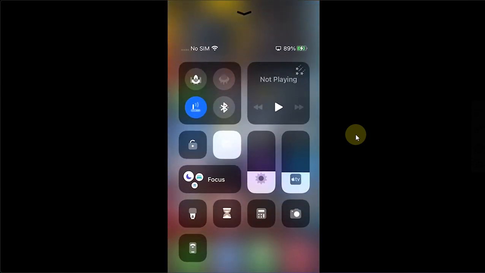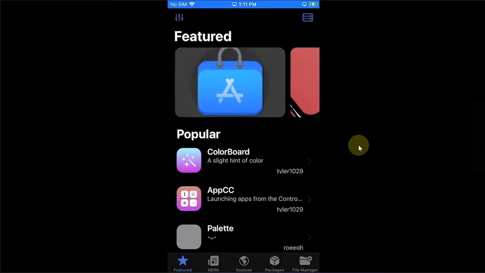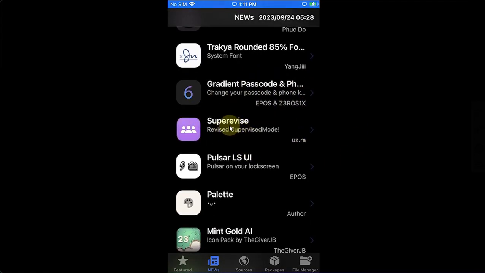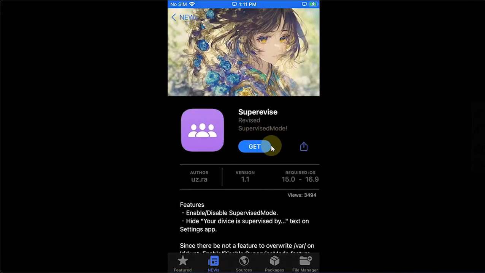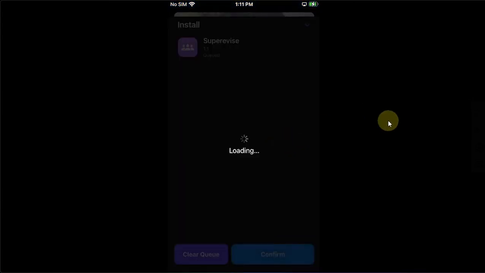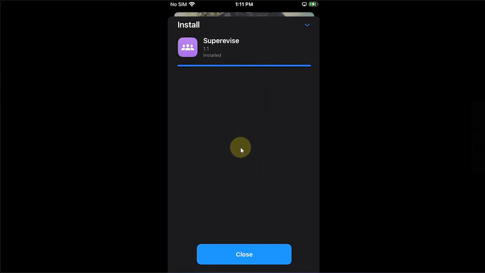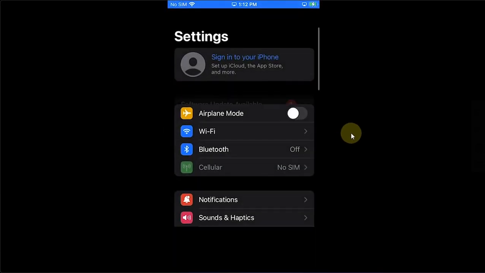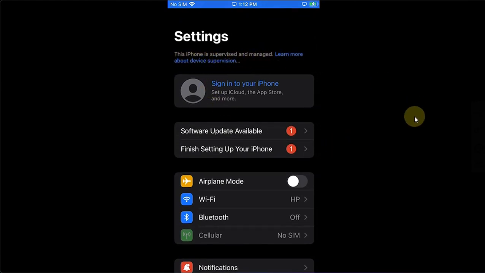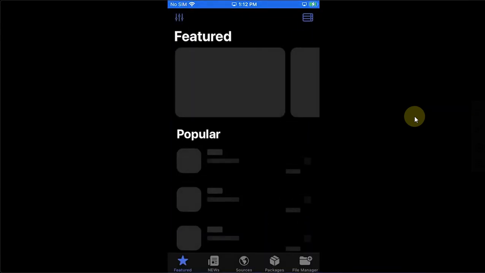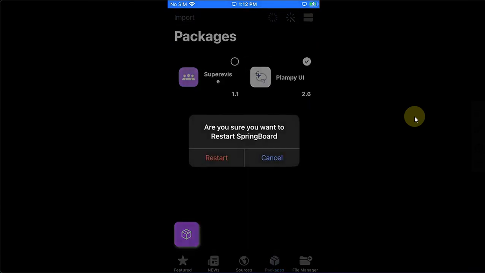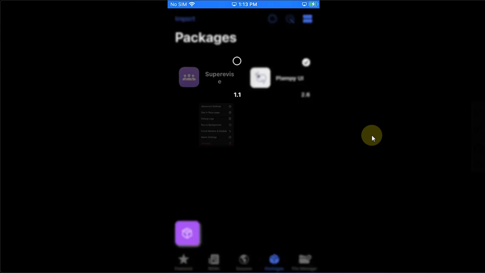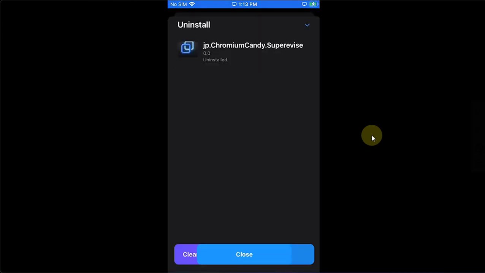All right guys, now let's try something else. I will again open the Misaka package manager. I will go to news so that we can try some theme. So let's first of all try the supervised mode. You can set your device to supervised mode by using Misaka package manager. It is very easy to do. You can see I have installed it. Go to packages and simply select supervise. Now after the respring, when I get in and open settings, you can see this iPhone is supervised and managed, means the supervise mode is set to on. You can simply turn it off by going to packages and turning off supervise, restarting the springboard. Going back in, you can see the supervise mode is now off. You can also uninstall or delete a package by holding it, uninstall, queued, and confirm.